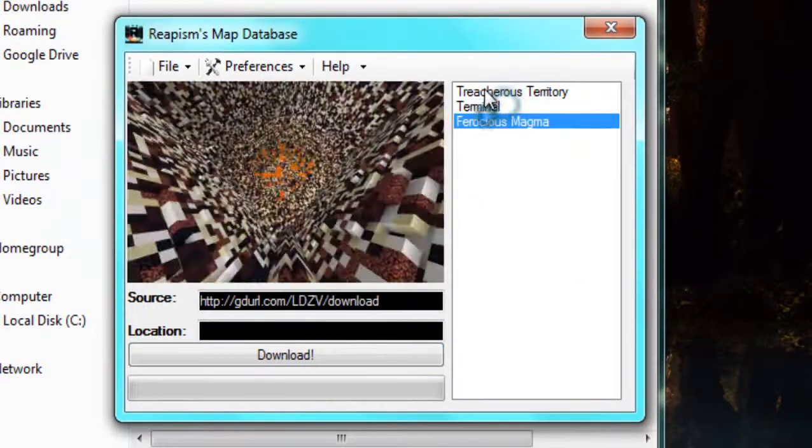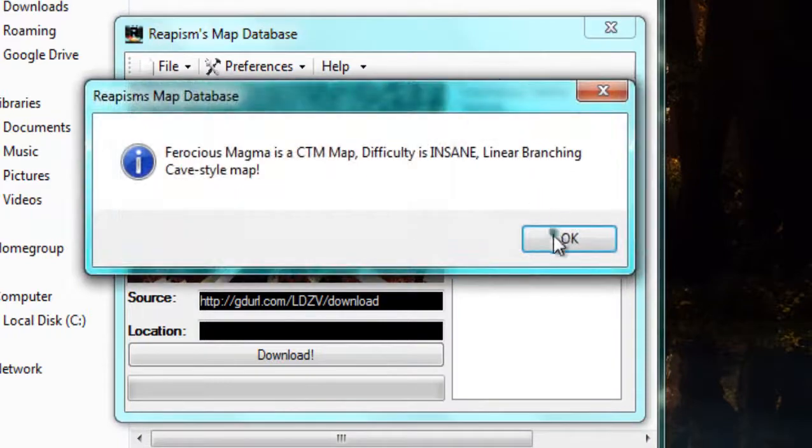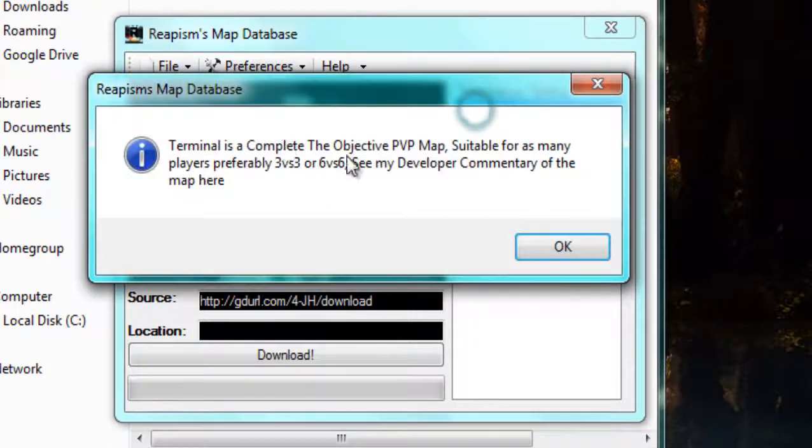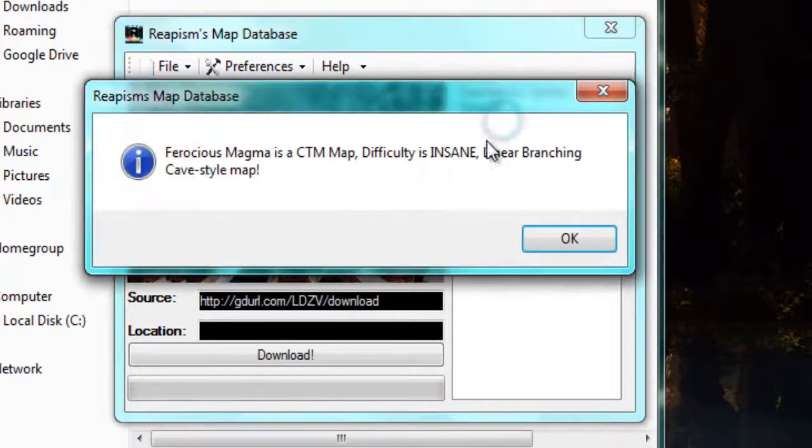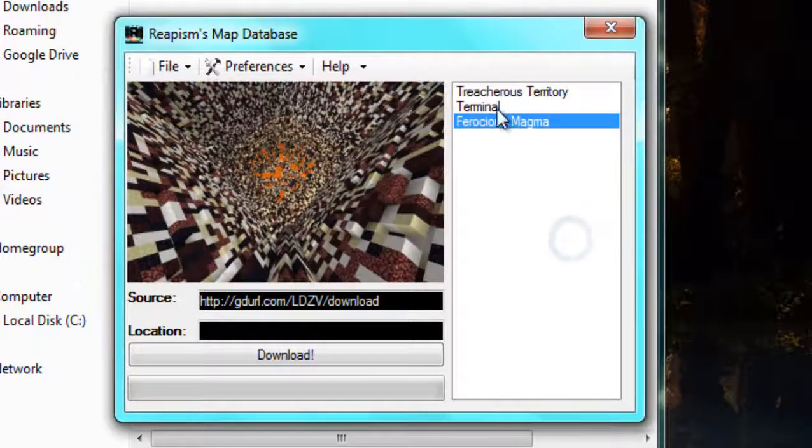Out of these three maps I do have developer commentaries for each of them. And as you can see, when I double click, I get information about the map. So that's pretty cool stuff. Now it tells you the source of where it's getting from.